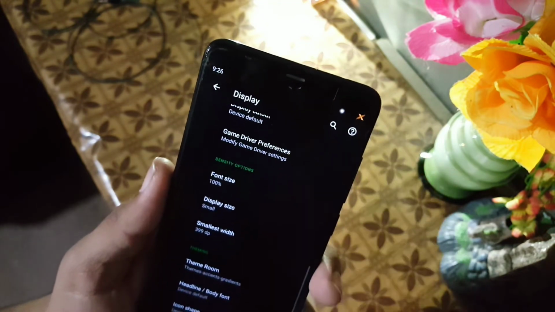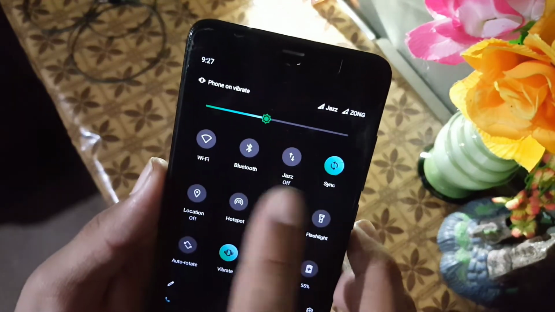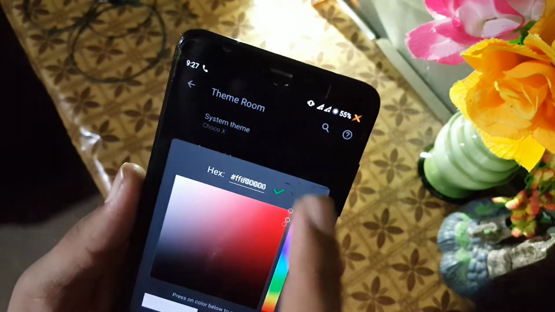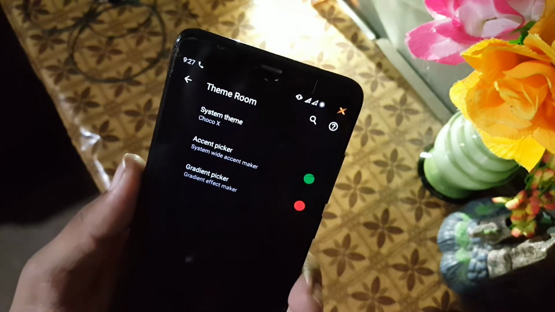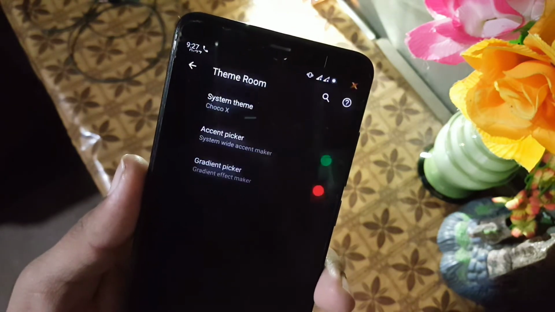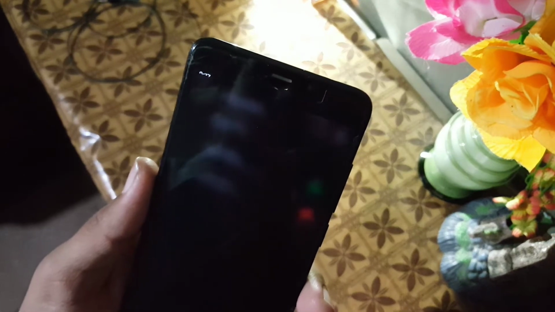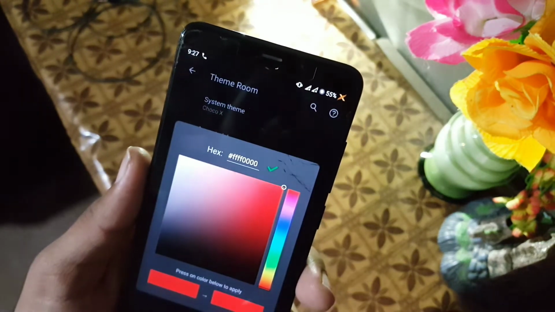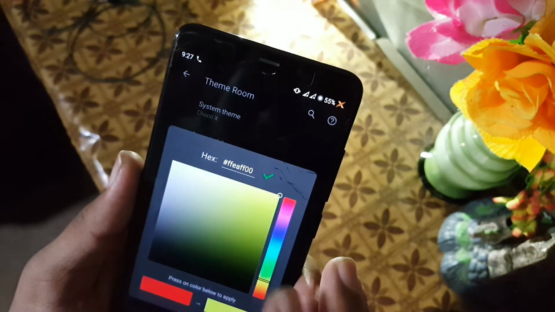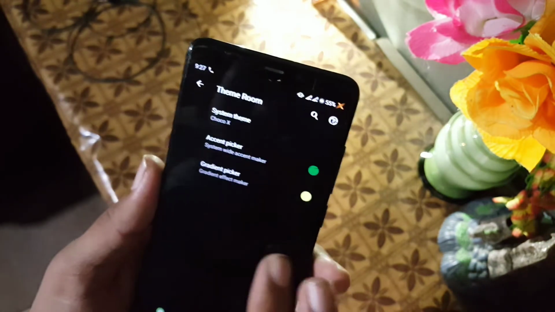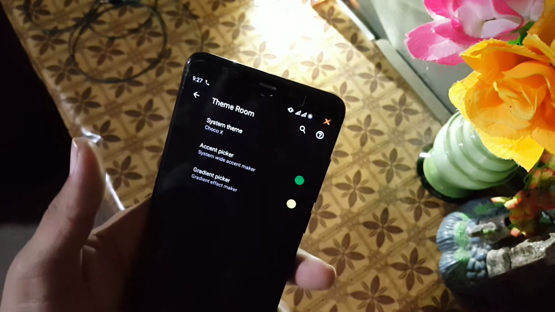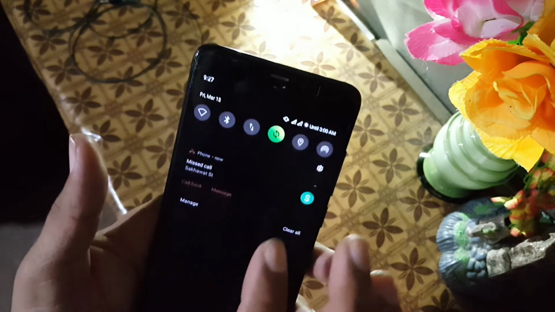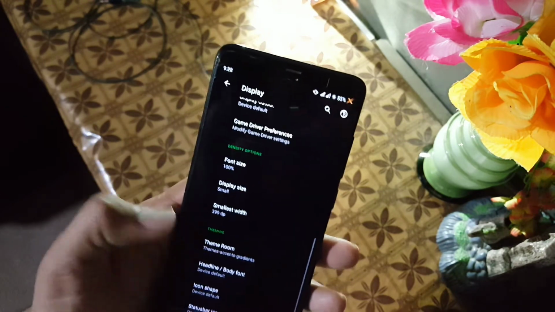This ROM supports the gradient on accents, as you can see here, which are working really beautifully. And from here you can change the gradient color. The default accent color is green, and now I will change the gradient color to yellow, and let's see how it looks. It takes 1 to 2 seconds after changing, and it looks really nice.